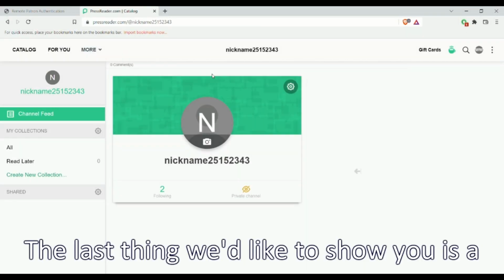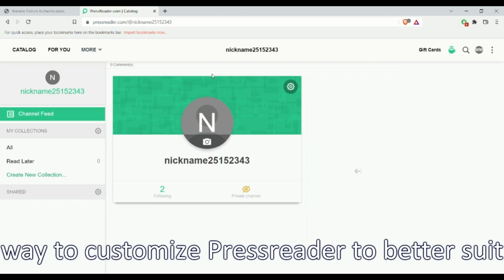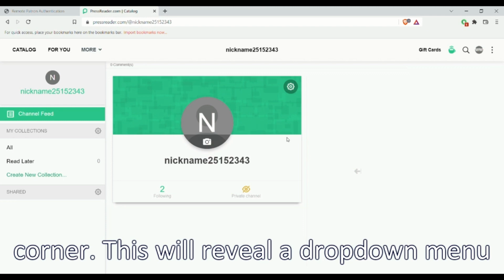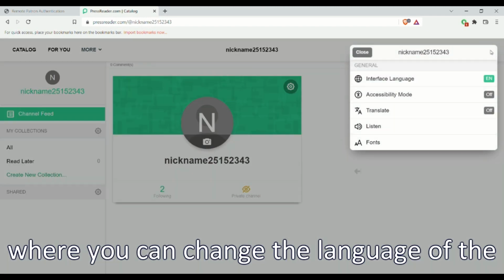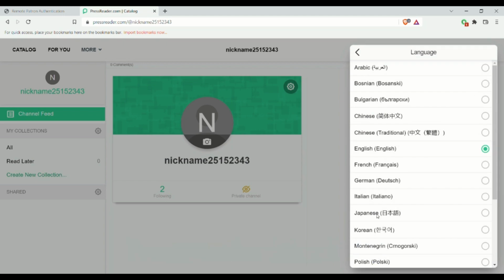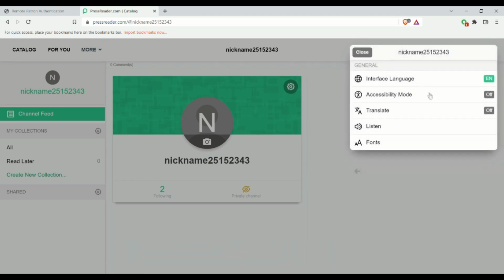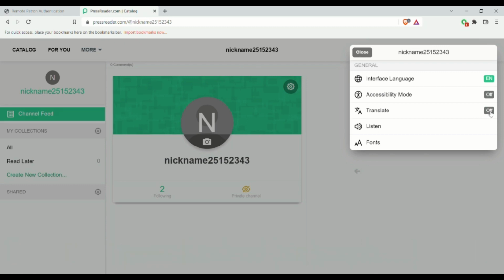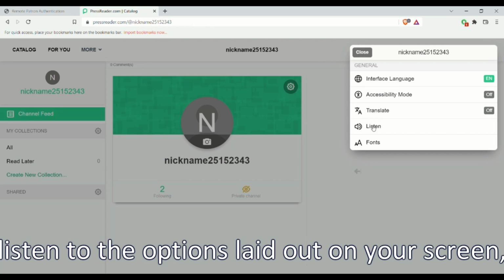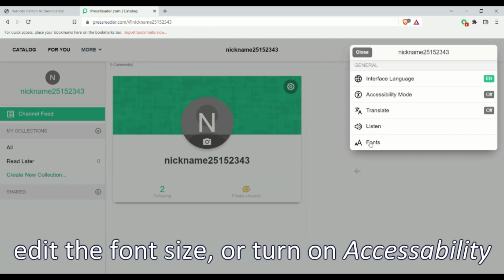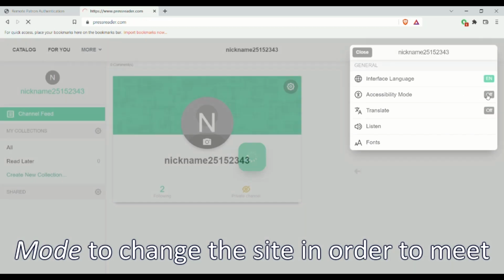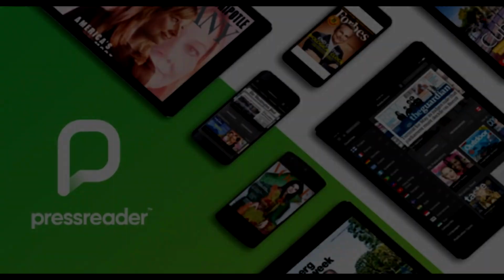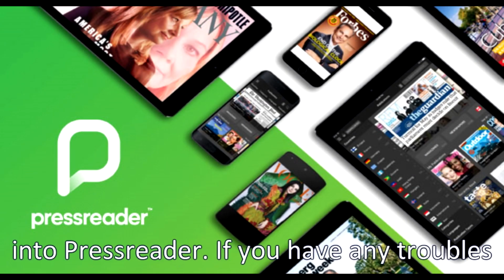The last thing we'd like to show you is a way to customize PressReader to better suit your needs. You can do this by clicking on the three dots in the upper right-hand corner. This will reveal a drop-down menu where you can change the language of the PressReader interface, turn on translations to edit publications to your desired language, listen to the options laid out on your screen, edit the font size, or turn on accessibility mode to change the site in order to meet AA of the Web Content Accessibility Guideline.